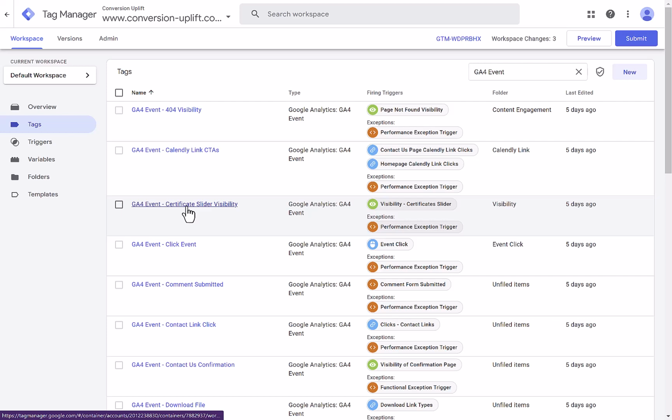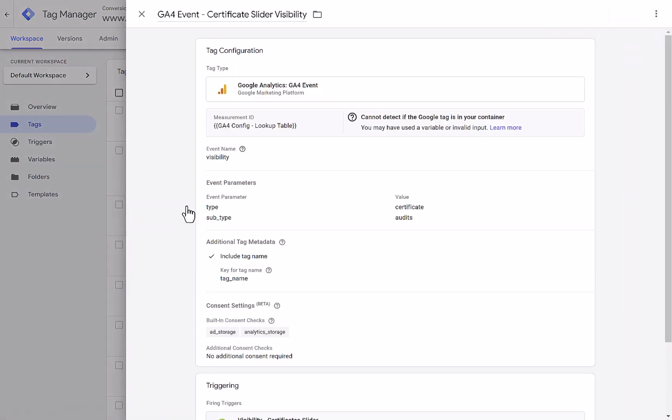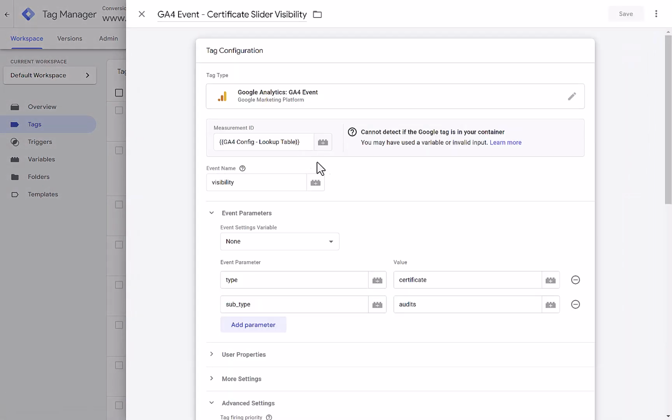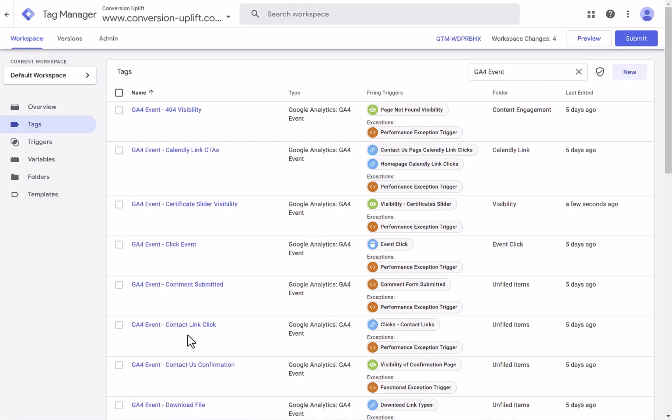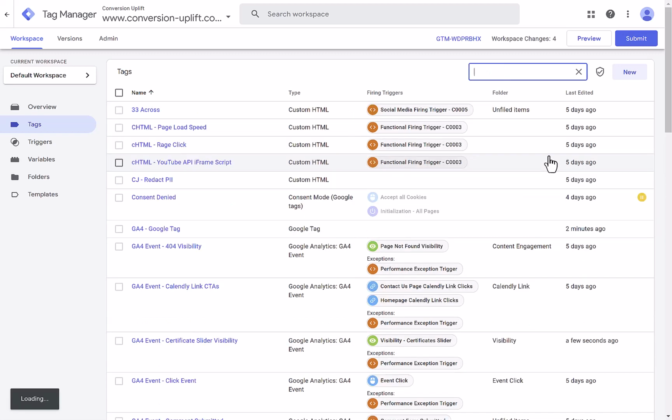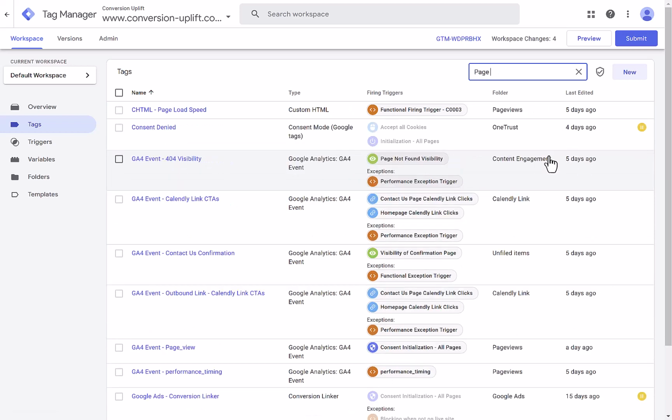So we seem to have added it to some of our events. This one hasn't, so we'll need to go through each event and simply select whatever you've called it, the shared event settings in this instance, and then just save it. Let's go to our page view event and check that that is set up correctly.